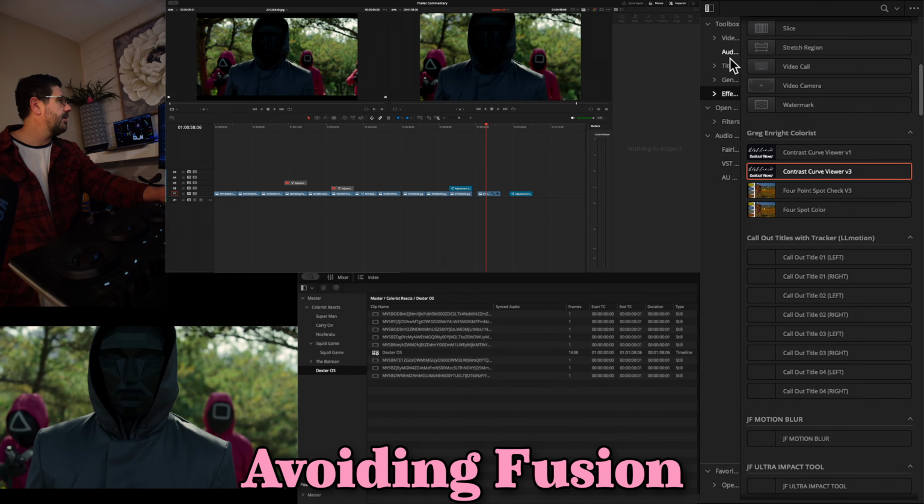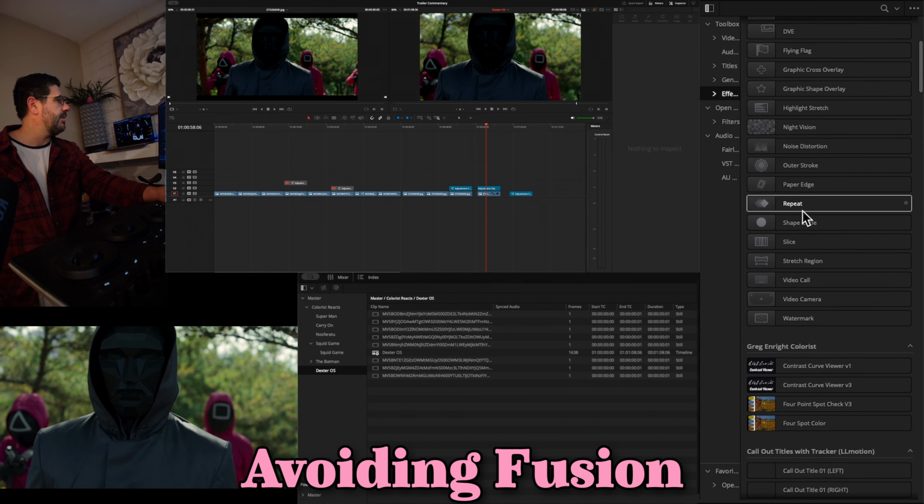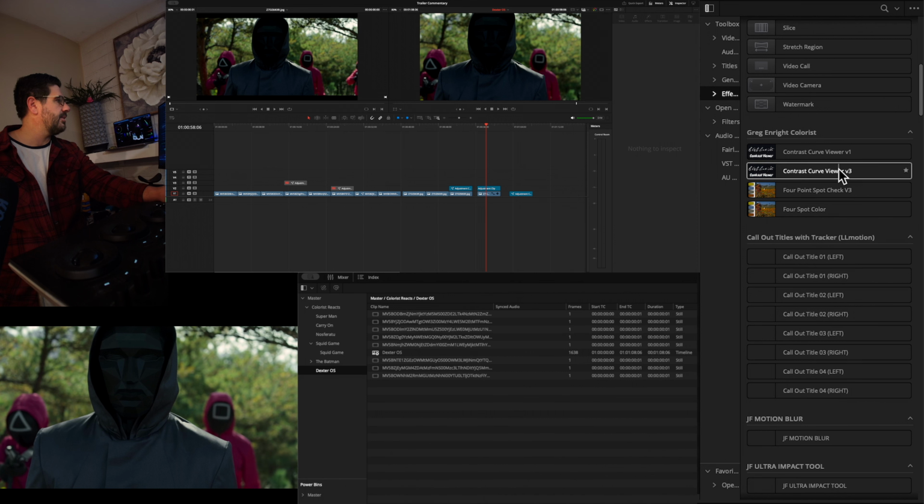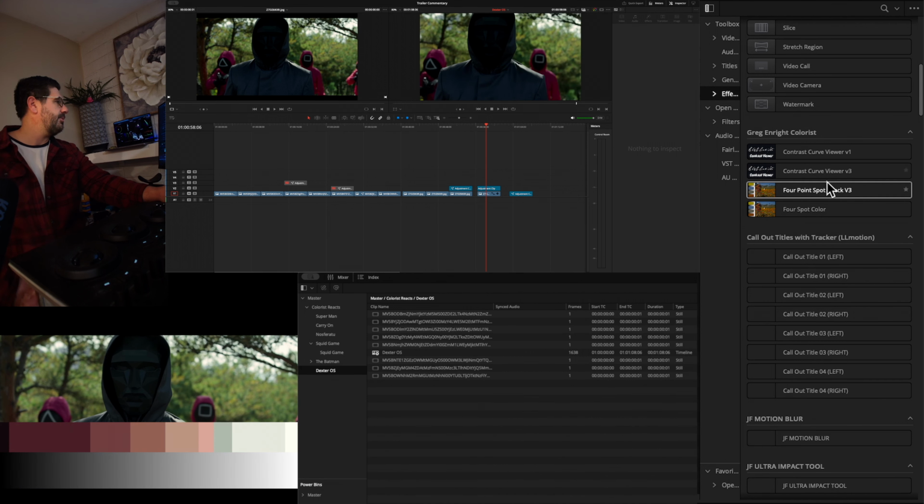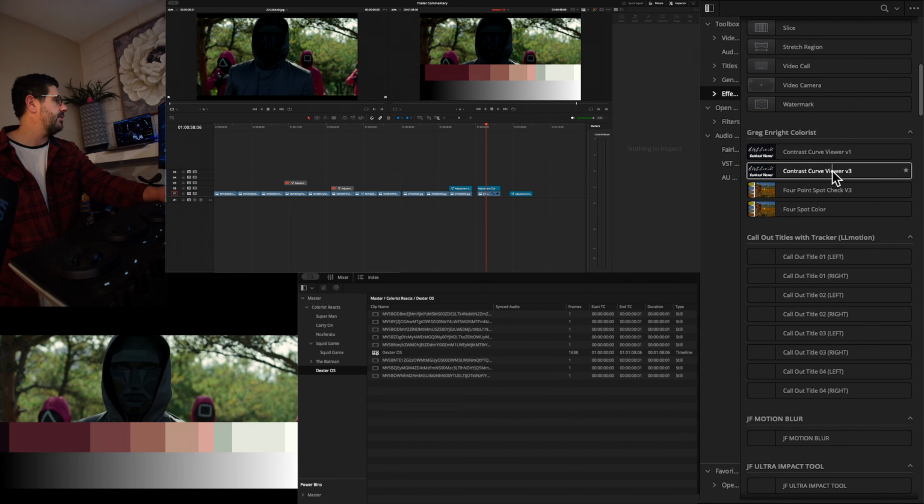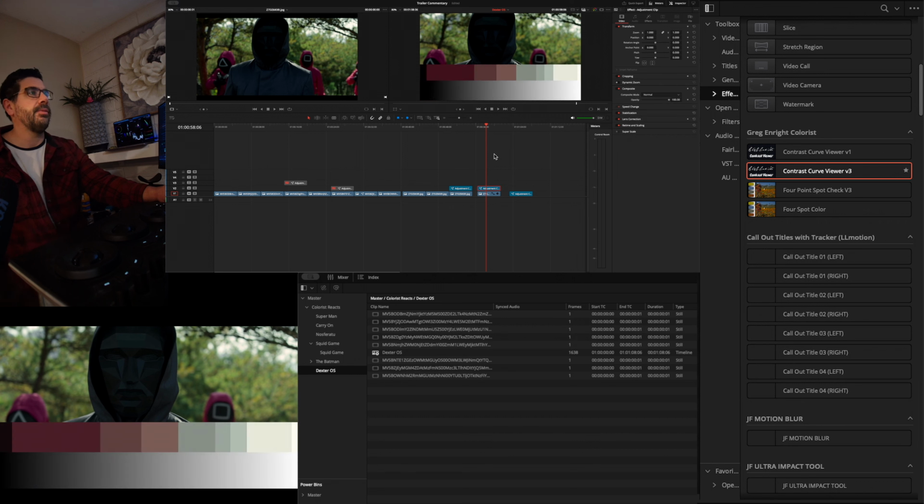Effects, bring in a new adjustment layer over your image like so, and then you would bring in your effects under Greg Enright Colorist, Contrast Viewer, V3, should be on V4 by now. I'm going to check that. I have the 4th version somewhere.